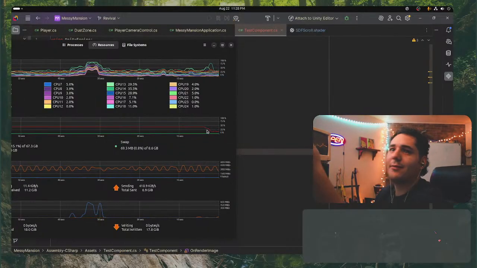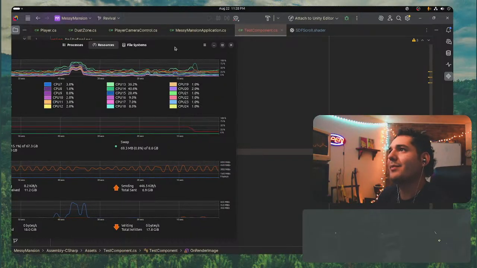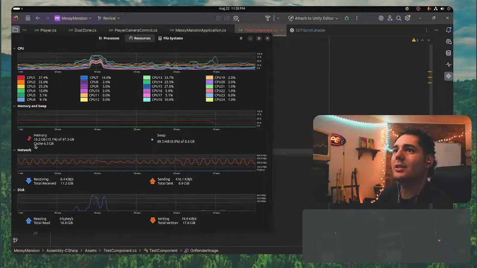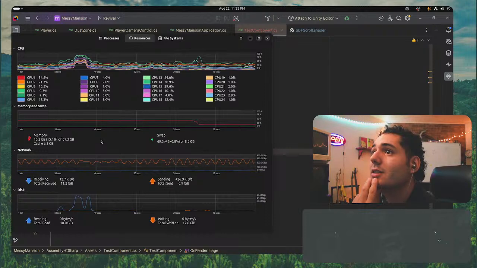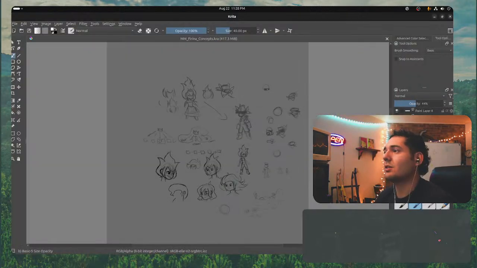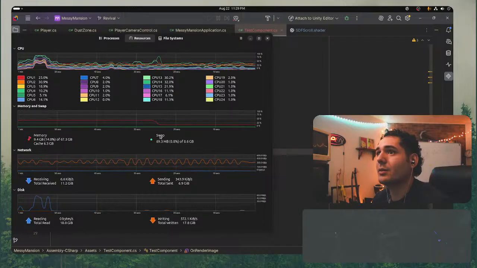And look at that. As soon as we close Unity, bam. Now we're back to just a cool 10.2 gigabytes utilization. That's with Krita running. If I close Krita, that's gonna go down a little bit too. Yeah, now it's down to 9.4 gigs, which is okay, cool.